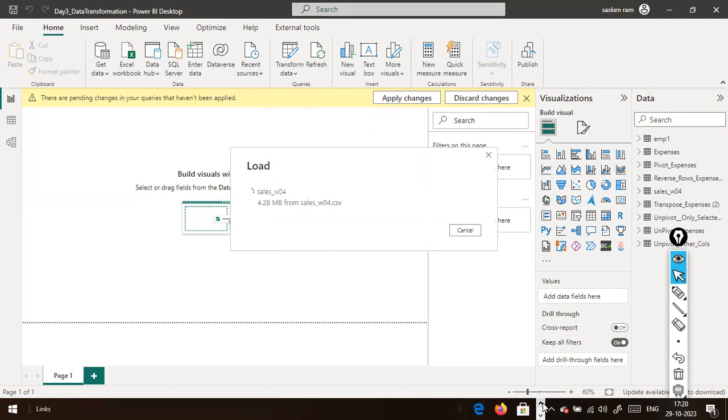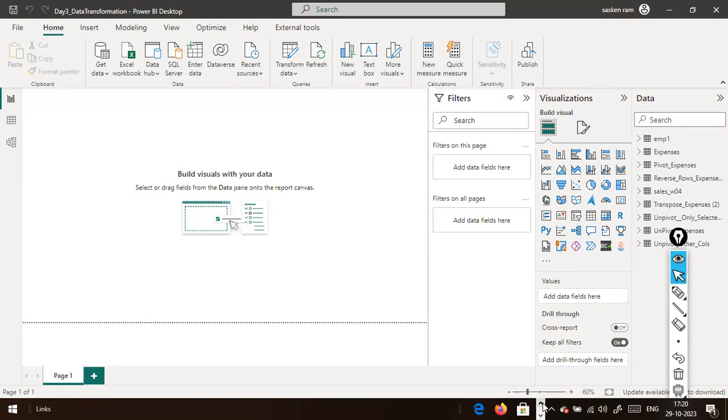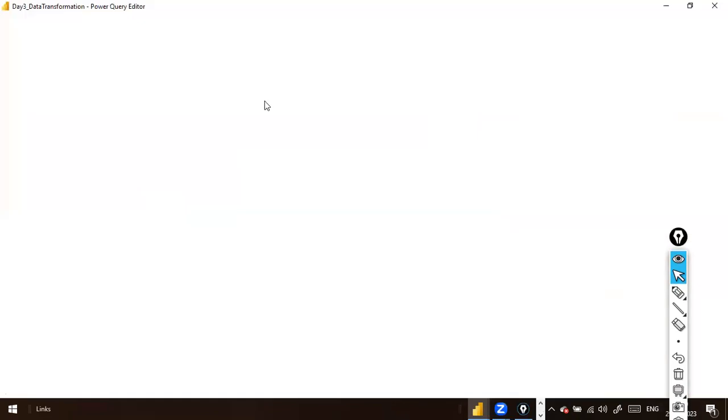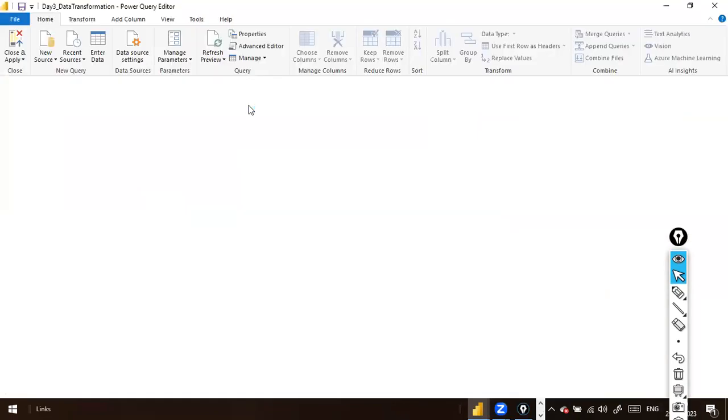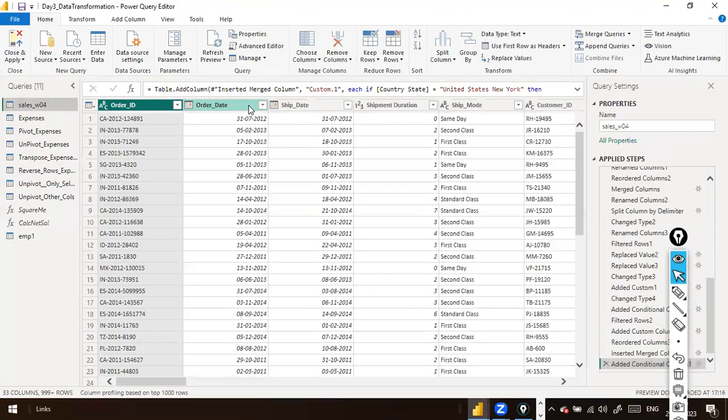It is loading the data because we have included a new column. Okay, next one is the append and merge feature. Again, I go to Transform Data here, and I go to the Power Query Editor. Now let us explore what is append and what is merge.